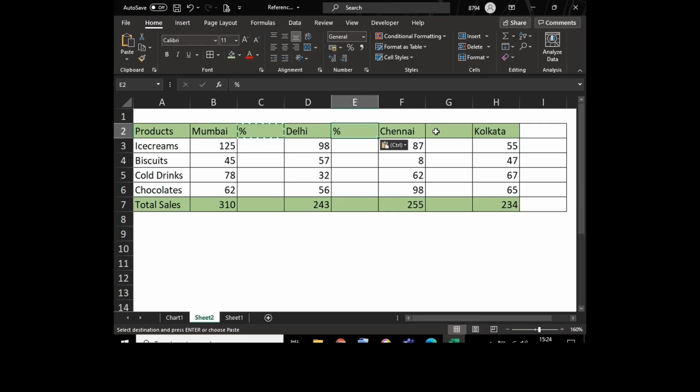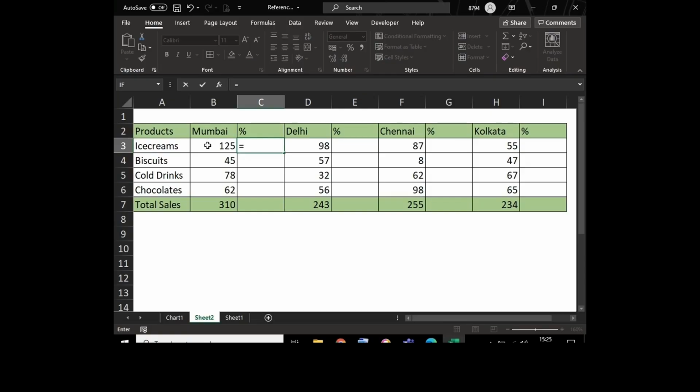We need to calculate the percentage sale of each product. How will you do that? I want to find out how much is 125 from 310. So equals B3 divided by the total sales. So Excel says that the sales of ice cream in Mumbai is 40%.